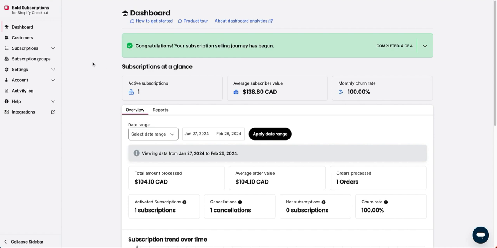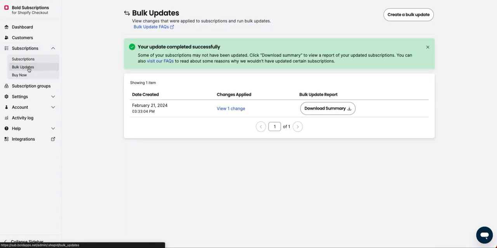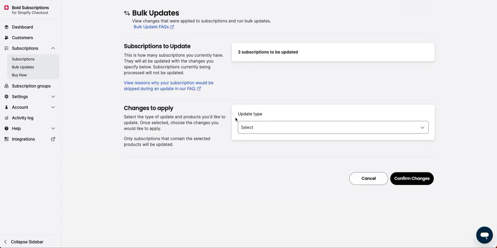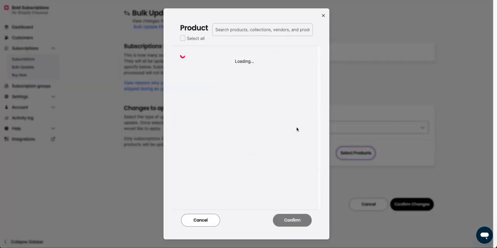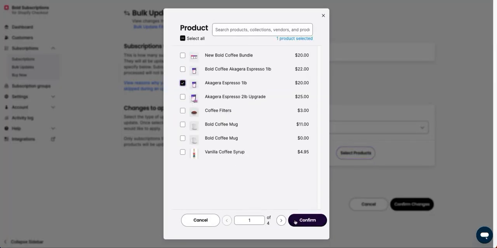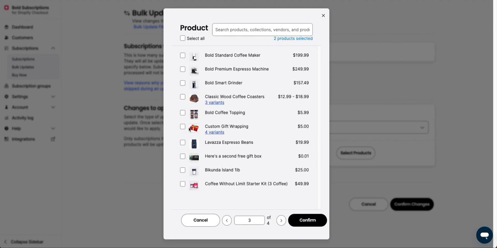From within your Shopify admin, click Subscriptions, then Bulk Updates. Click Create a Bulk Update at the top of the page. Using the dropdown under Update Type, select Price. Next, click Select Products and choose the products you would like to update the price for. In my example, I'm going to update the price for a few coffee bags.